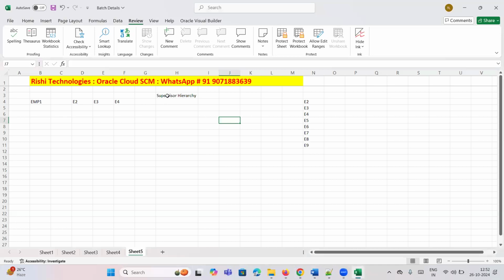Let's assume we are using the employee supervisor hierarchy. And these are my employees. Just assume, okay. And let's assume employee one is creating a requisition and has to take three levels of manager approval. That means if we create the requisition, it will go to employee 2, and his manager employee 3, and his manager employee 4.